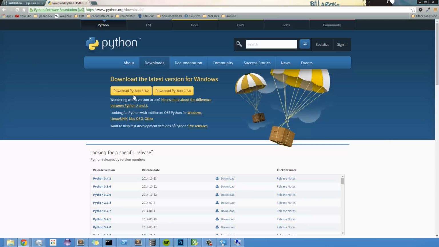So I'm going with PySide and then Python 2.78. If you go with 3.42, I'm not totally sure if PySide is supported, but it may or may not be. You can experiment with that.